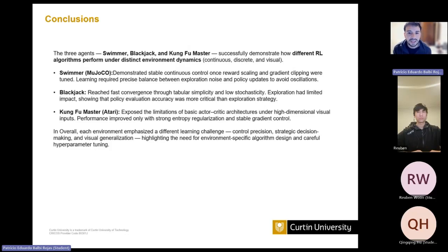In the case of Blackjack, it reached fast convergence through tabular simplicity and low stochasticity. The exploration had limited impact, showing that policy evaluation accuracy was more critical than exploration strategy. And finally, Kung Fu Master exposed the limitations of actor-critic architectures under high-dimensional visual inputs. Its performance improved only with strong entropy regularization and stable gradient control. It was extremely necessary to make the agent explore. Overall, each environment emphasizes a different learning challenge: control precision, strategic decision-making, and visual generalization, highlighting the need for environment-specific algorithm design and careful hyperparameter tuning.